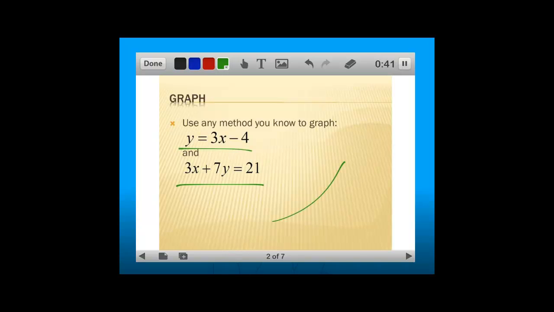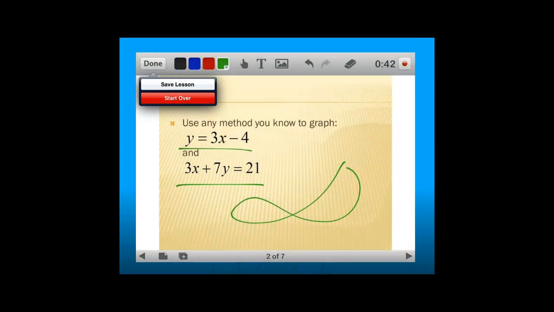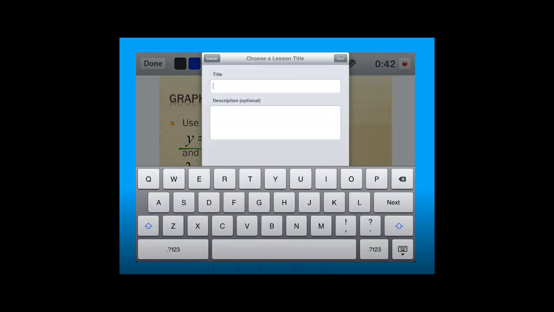So it's recording all of my notations, and now I am done. So I'm going to go to the top left-hand corner and hit done. And now it's giving me a couple options. It's saying I can either save my lesson or I can start over. So if you are unhappy with what you did, you can say start over, and it will keep all of your notation, all of your stuff you pre-did. It will get rid of all of your recordings, the recording part. Or if you're ready to save your lesson, you save your lesson.